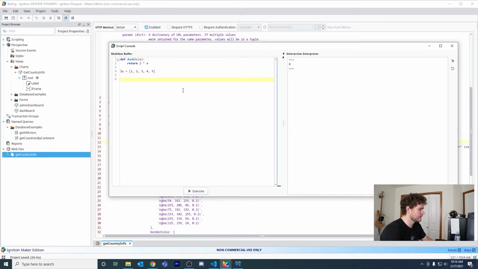So what you can do here is mp is equal to map, your function name, so this double, and then your iterable ls. What it's going to do for you is it'll return a list of every item in your iterable, in this case, this list, after it has been run through this function.